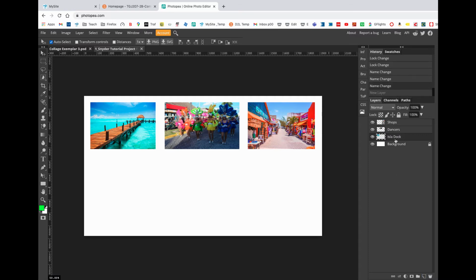I'm going to go to Isla. I'm going to make a new layer, and we should get a layer between Dancers and Isla. New layer, and there it is. Dancers, Isla, and there's our new layer. Command Z, that's how you make a new layer.